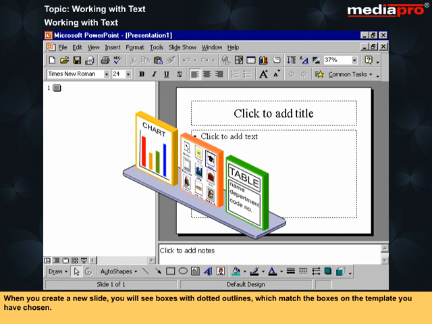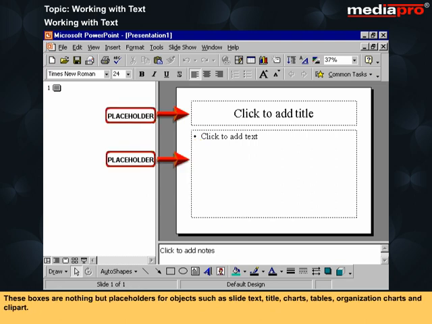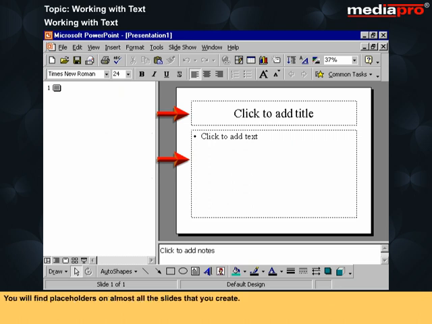When you create a new slide, you will see boxes with dotted outlines, which match the boxes on the template you have chosen. These boxes are nothing but placeholders for objects such as slide text, title, charts, tables, organization charts, and clip arts. You will find placeholders on almost all the slides that you create. The two main placeholders are title placeholder and text placeholder.